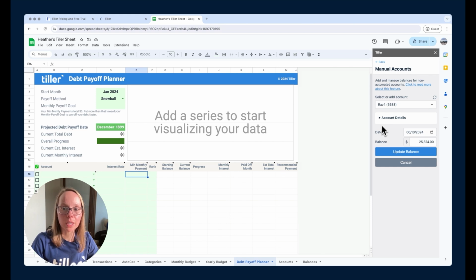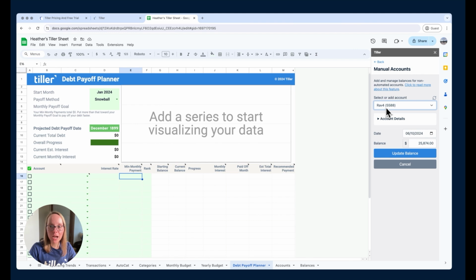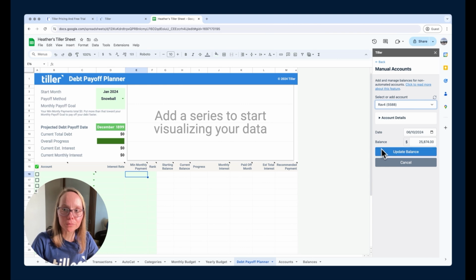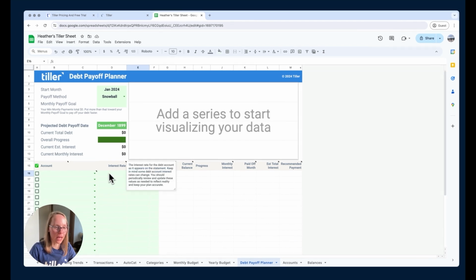So in the manual accounts tool here, we can see I have a couple loan accounts that I would like to track in this tool that I set up manually because I wasn't able to automate them with Tiller, for example. So just using that manual accounts tool, feel free to add those balances. So I don't need the add-on anymore, so I'm just going to go ahead and close that.